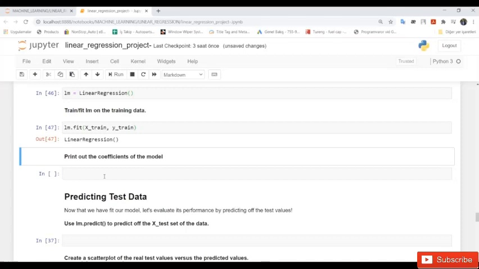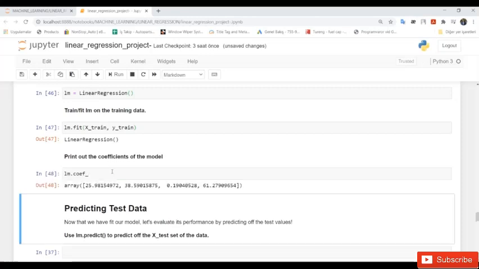We're going to print out the coefficients of the model, and we can do that just by saying lm. and start typing coefficients, and eventually lm.coef_. This will return the coefficients as an array.